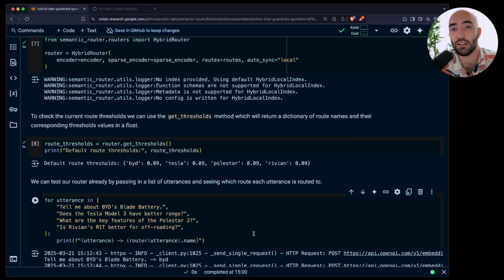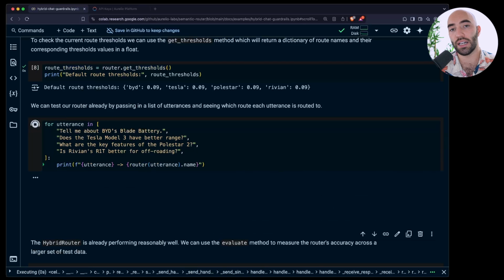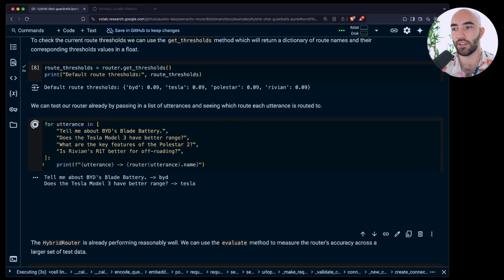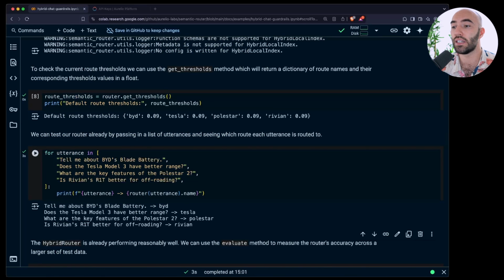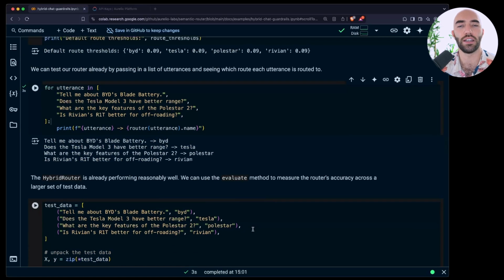But in the scenario where you have other conversations that you would allow without including them within our predefined set of utterances, this will not work as well. So let me go through how we can optimize our routes, and specifically those route thresholds, to support more use cases. So, okay, just to start with, if we are looking at very specific queries about Rivian, Polestar, Tesla, BYD, we can actually get pretty good performance.